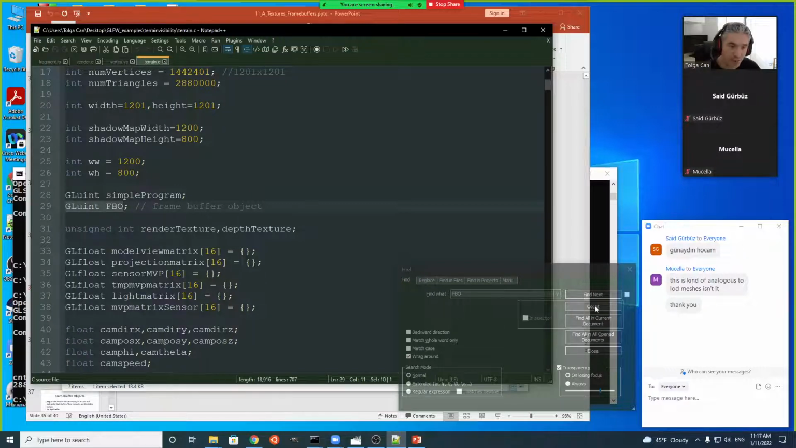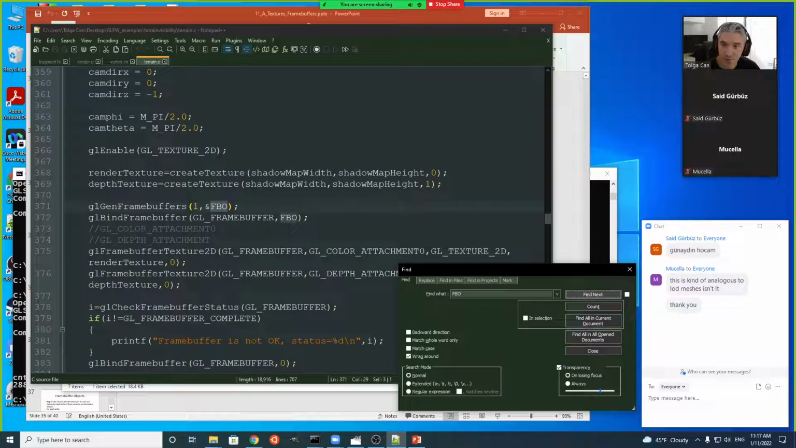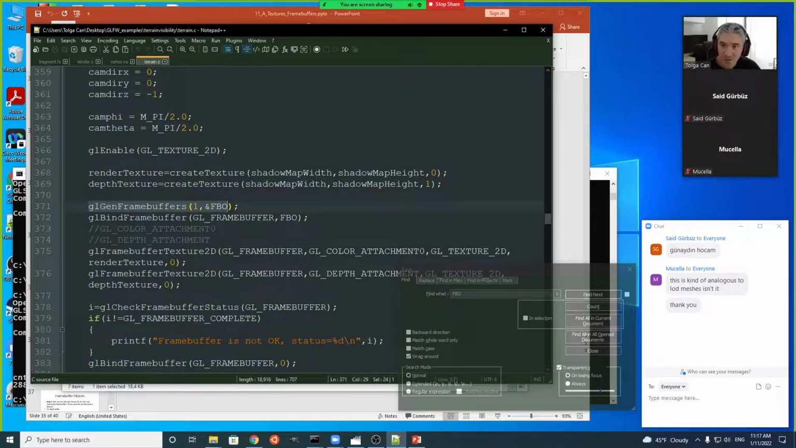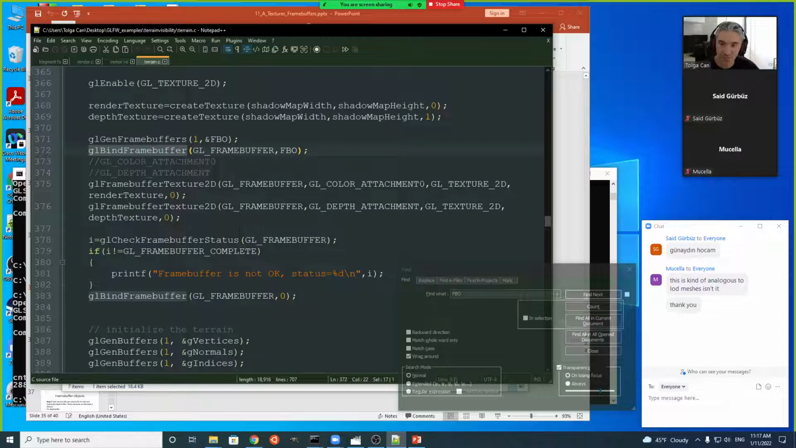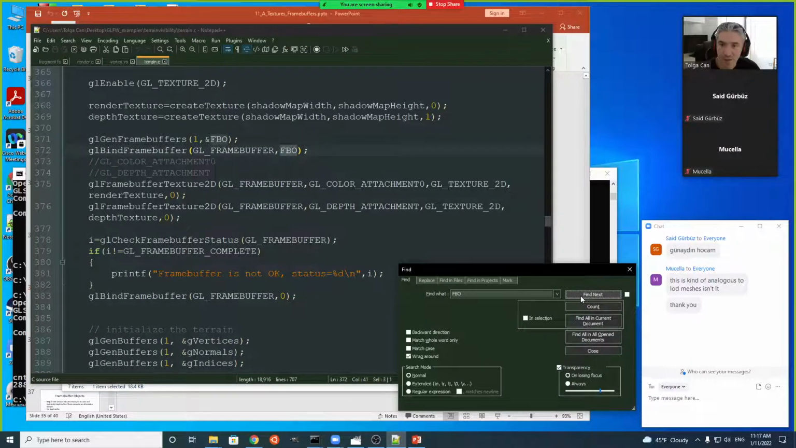So how do I tell OpenGL to render to that frame buffer object? We generate the frame buffer, and we bind the frame buffer. When we bind this frame buffer, this is where we tell OpenGL that you're rendering to this frame buffer object. When we say glBindFramebuffer 0, it renders to the screen. Let's see whether that's the case. Yeah, right here. When we say glBindFramebuffer 0, it will render directly to the screen. Let's search for FBO.